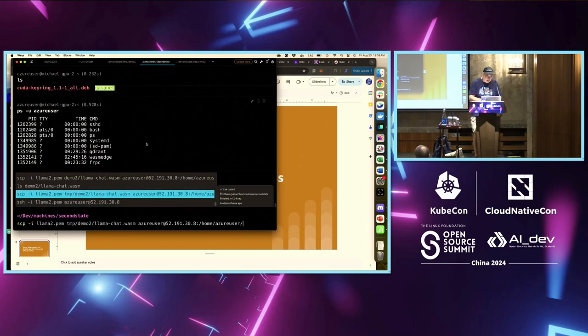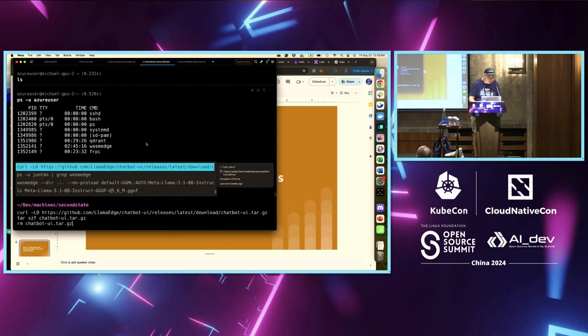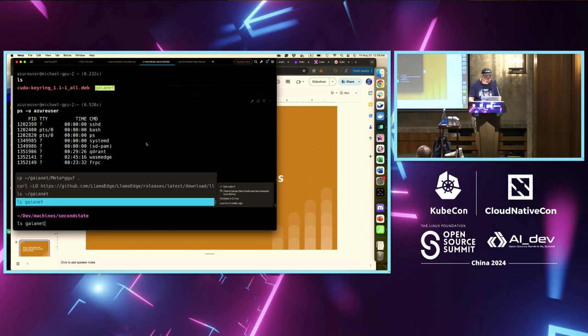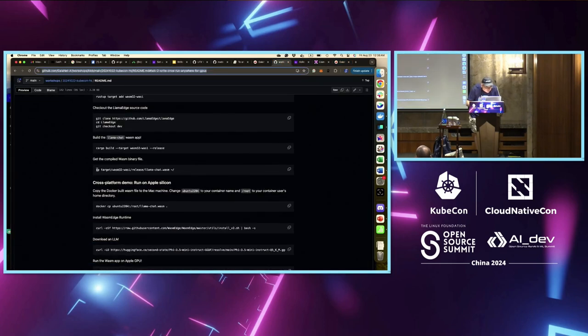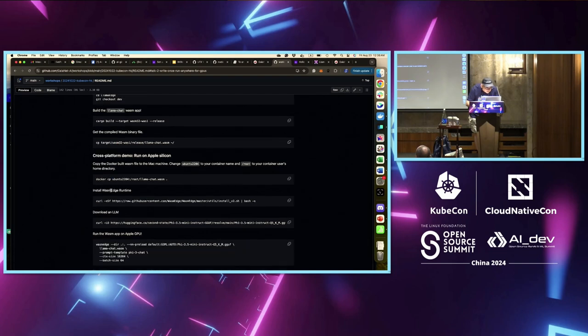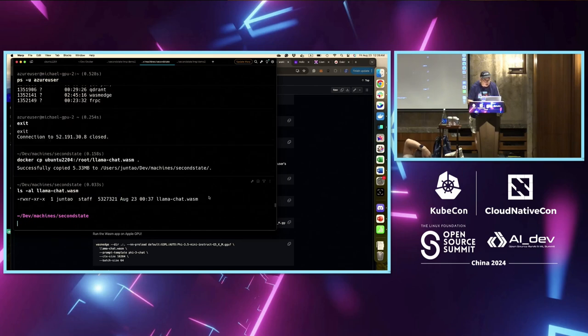I already have the command here. Sorry, let me do this again. I think I have the script written somewhere. Okay, I already did that. I used Docker copy, copying from the container to the local machine. Successfully copied. You can see it's the same application, the same size as this one. I copied the binary file, and there's no recompiling, nothing. It's just this binary file being copied out of the container.